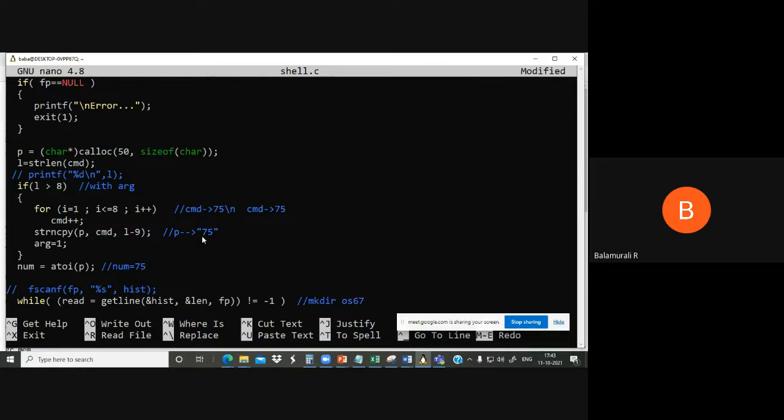That is fine. So that 75 alone, we want to take in some other variable. And after this 75, there is a null character. We don't want the null character, so we are doing this L minus 9. So totally there are 9 extra characters, 8 characters before 75 and 1 null character after 75. So again string copy p comma cmd L minus 9, that we copy, and we say argument equal to 1, because this 75 is treated as the argument for the history command. So this is a history command with argument.